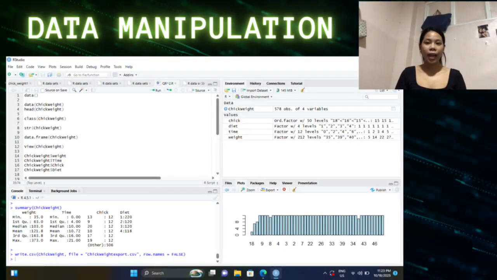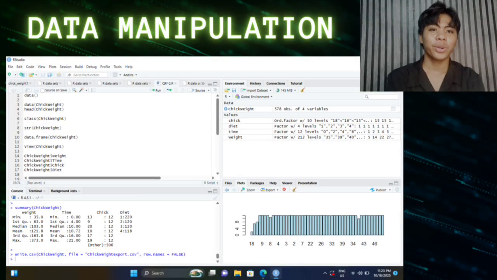table. Next, we used str(ChickWeight) to see its structure, and we saw that it has 578 observations with 4 variables: weight, time, chick, and diet. So, after exploring the dataset, we accessed each column individually using the dollar sign, just like in rows 14 to 17. For example, we used ChickWeight$weight, ChickWeight$time, ChickWeight$chick, and ChickWeight$diet.